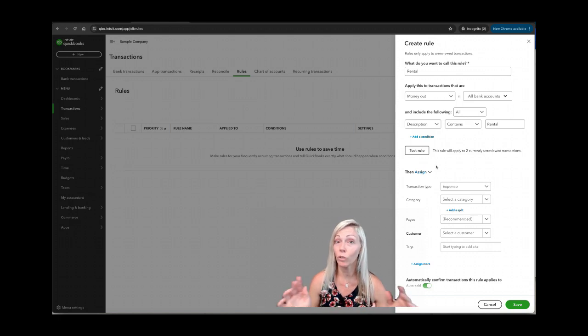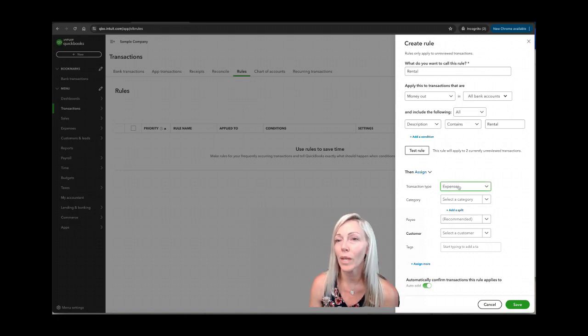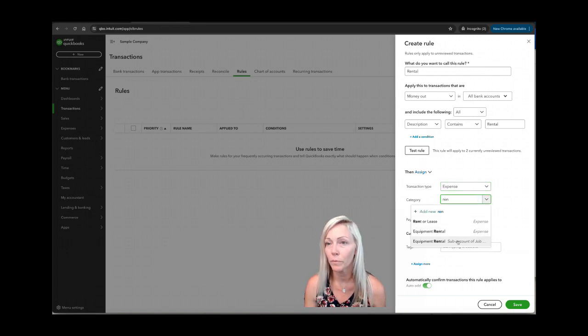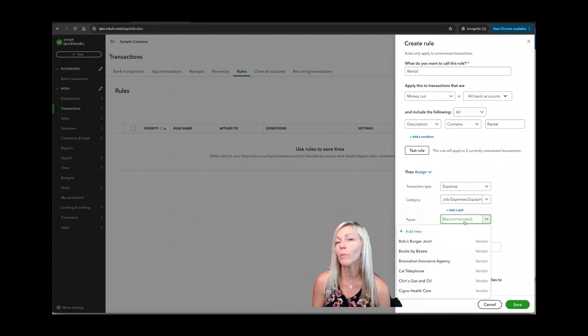Now QuickBooks is going to do what? So it's going to be an expense. The category is going to be equipment rental. Payee. Now payee is very important. The reason that a payee is important is every January you are collecting all the data of payees that you have spent money on, and if any of it was a service, you need to send them a 1099.